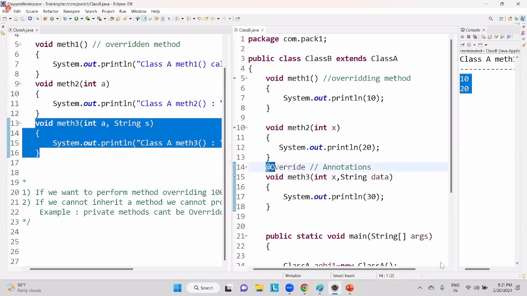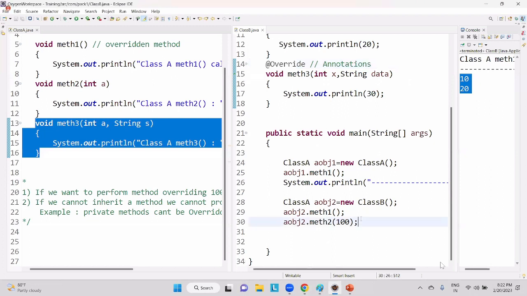So, my question is, is writing annotations mandatory? No, it's not mandatory. It's just for our programming use. If we want, we can write it, or else no need. I hope it's clear, guys, for everyone. Online students, kindly please respond. Am I clear with this?